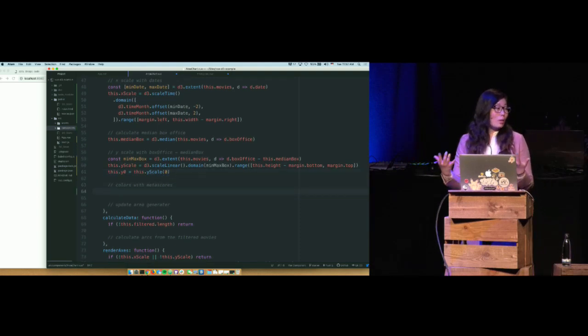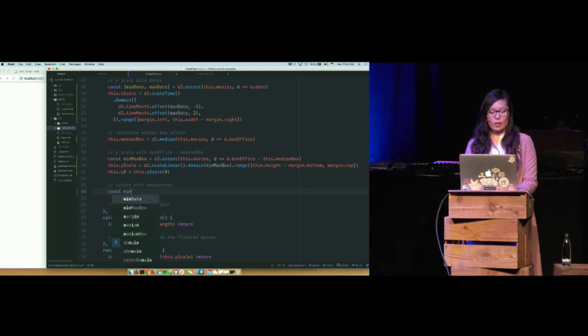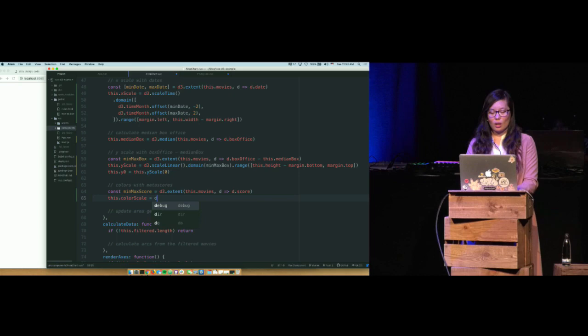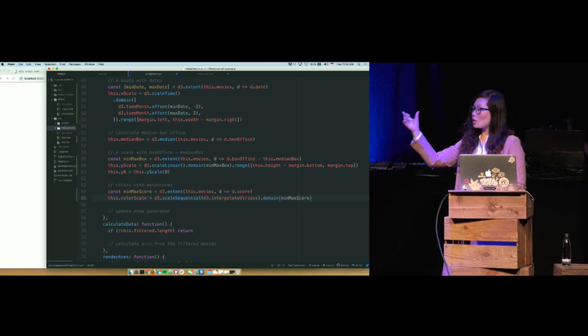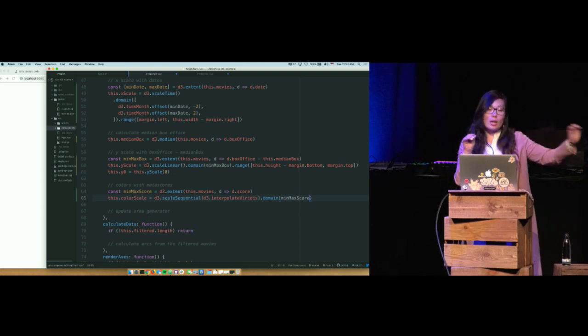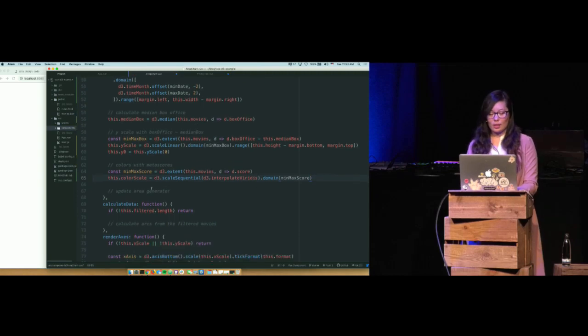And then the final scale is the color. With the color, what we want to use is the minimum and maximum metascore for each movie. Then we're going to use a D3 scale called scaleSequential, and an interpolator called interpolateViridis that I'll explain in a bit. Pass in our input, the minimum and maximum score, and what this is doing is mapping that continuous input to this continuous range of colors called interpolateViridis.